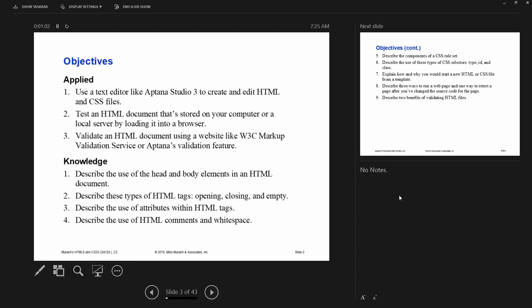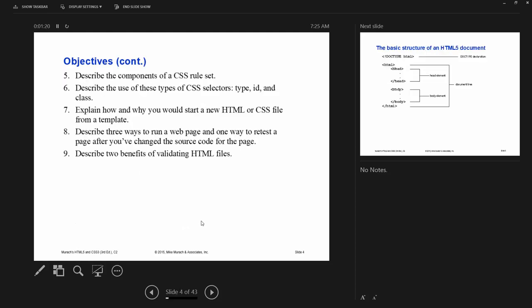For our knowledge objectives, we have: describe the use of the head and body elements in an HTML document, describe opening tags, closing tags, and empty tags, describe the use of attributes within HTML tags, describe the use of HTML comments and white space, describe the components of a CSS rule set, describe the use of CSS type selectors, ID selectors, and class selectors, explain how and why you would start a new HTML or CSS file from a template, describe 3 ways to run a web page, and describe 2 of the benefits of validating files.